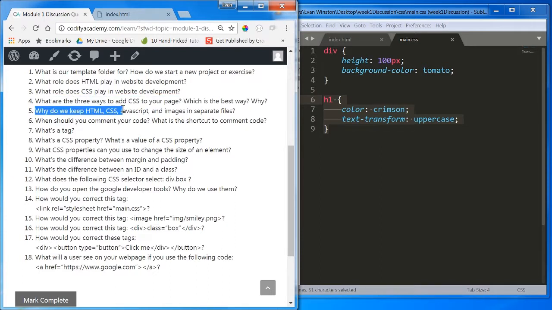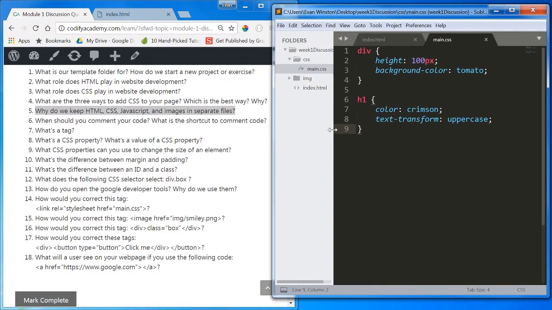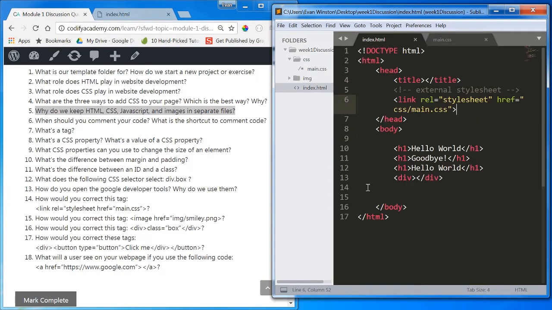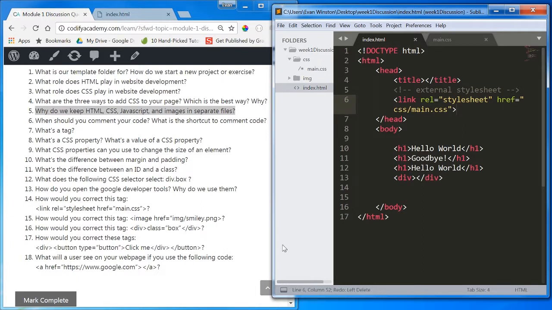All right. Why do we keep HTML, CSS, JavaScript, and images in separate files? Well, it's simply that it allows us to organize our code quite a bit. It allows us to organize our projects much more. It makes it easier to manage everything. It makes our code easier to read. As you can see, look how much cleaner our HTML sheet is without that internal style sheet or the inline styles on each element. We keep them in separate files and separate folders so that everything is nice and clean, contained, and easily managed.